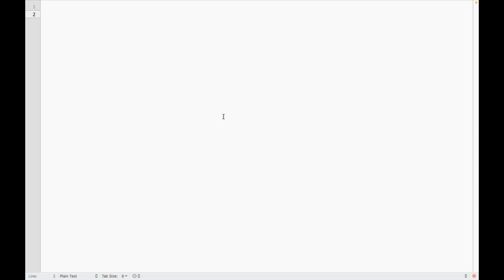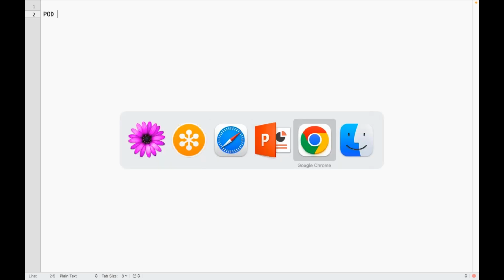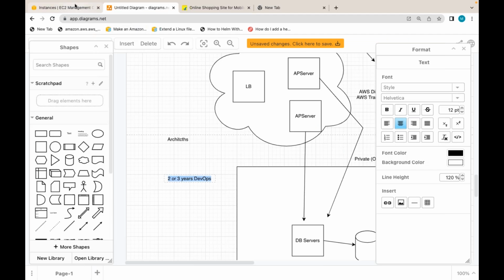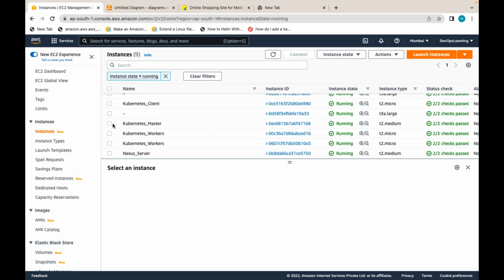In yesterday's session, we were discussing what a pod is and how to create a pod. In pod also, we were discussing what is a single container pod, what is a multi-container pod, all those things. Now, I have a Kubernetes cluster already created.